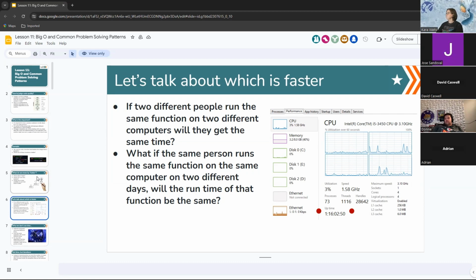If the same person runs the same function on the same computer on 2 different days, will the runtime of that function be the same? It probably won't be exactly the same every time, but on average, it'd be very, very similar.